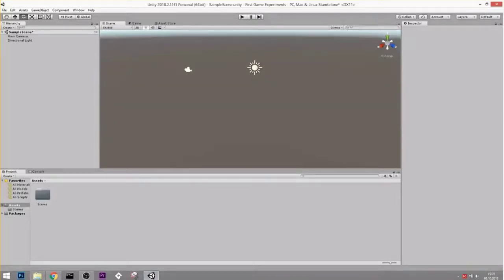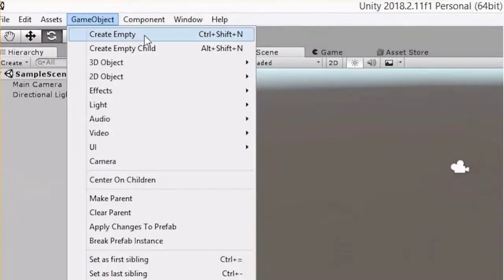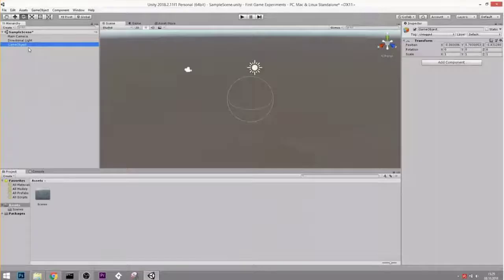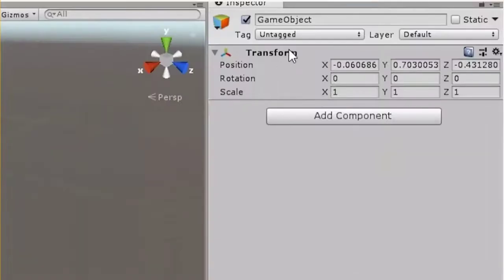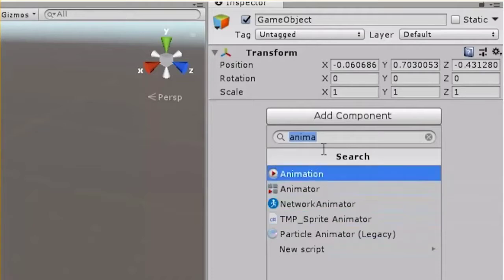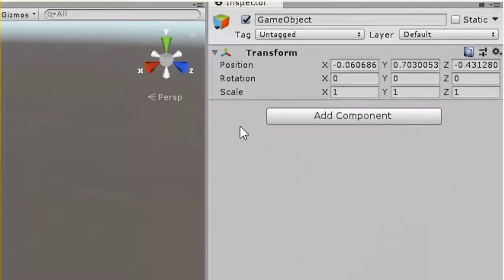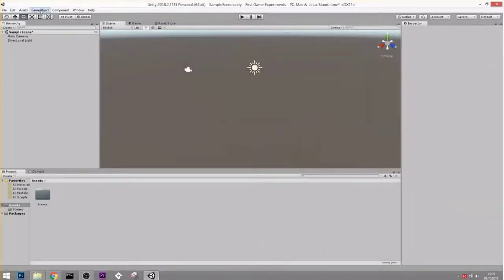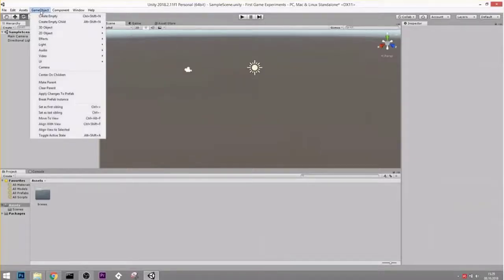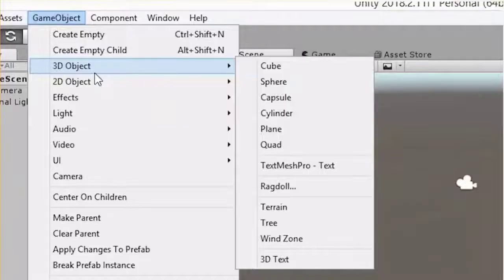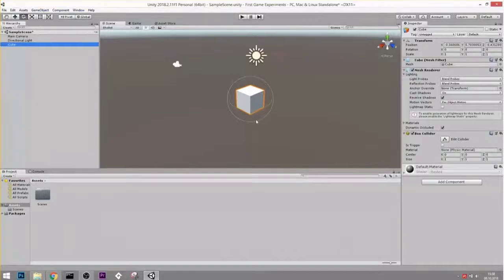Now let me show you how you create a new object. To create a new object, we click on Game Object, and then either on create empty, so this will create a game object that just has a transform, and we can add behaviors and scripts ourselves. Or we can also create a game object that already has some stuff on it. We're gonna do that right now. We're gonna choose 3D object, cube. Now we have a cube in the scene.